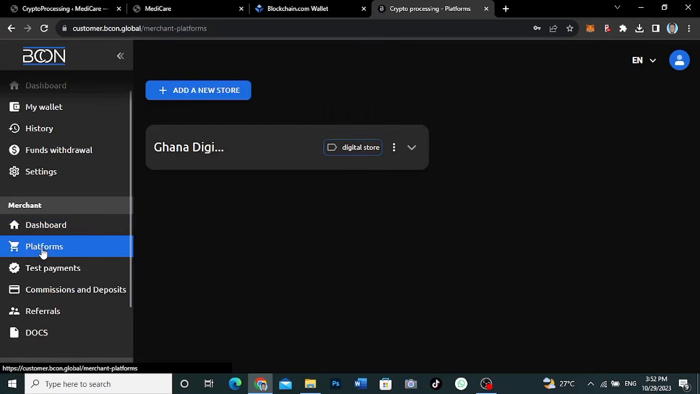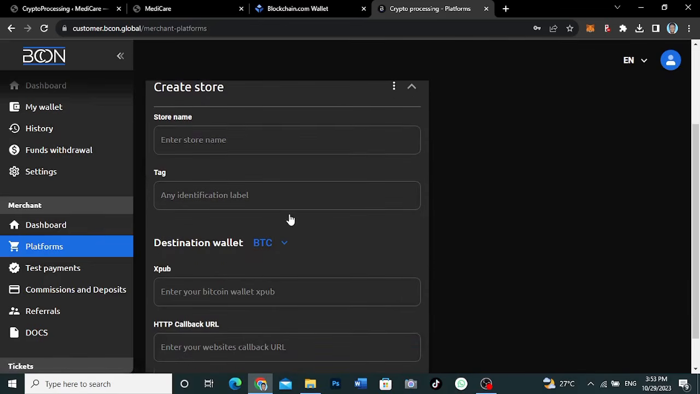Okay, so with the platforms, you can add your stores over here. Now as you can see, I have added one store over here, but I'm going to add a store so that we go through together, so that you guys will see everything that we are going to do. So we can click on add a new store over here and then fill in the details.